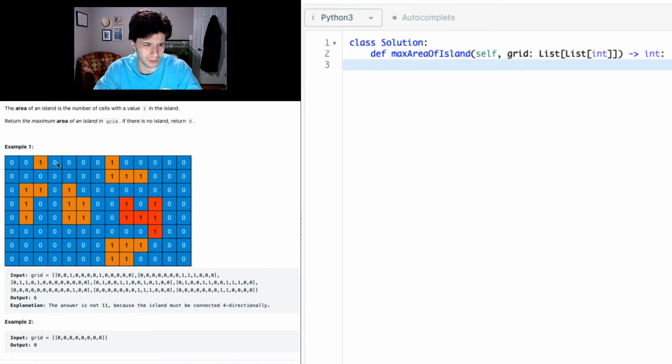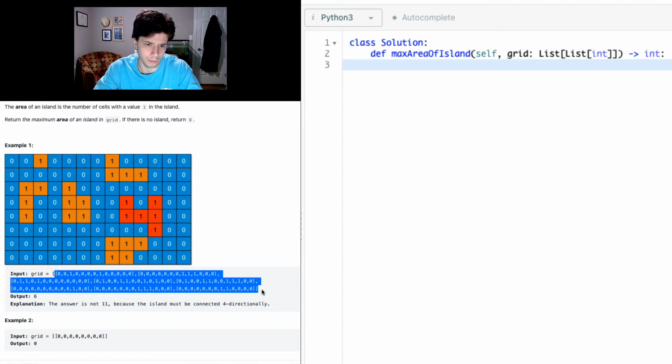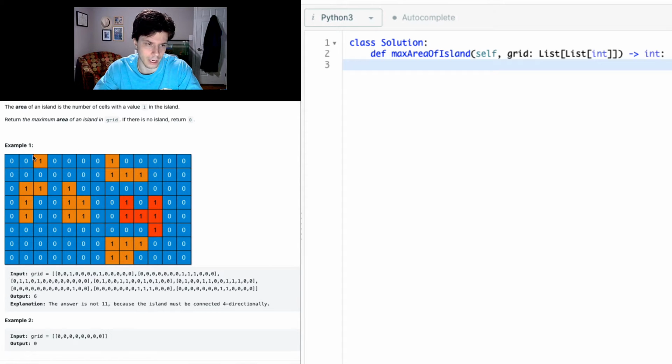Now, this just gives a bunch of examples, but the important thing here is to note that this is basically our input, and if we represent that as a grid, we get that. And we want to find out the maximum area of any one of these. Of course, if you go and count it out, it's 6, which is this particular one.